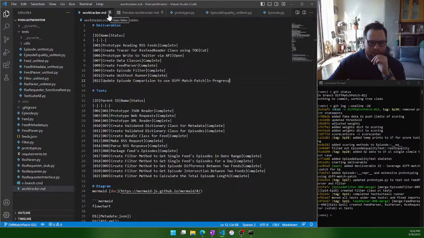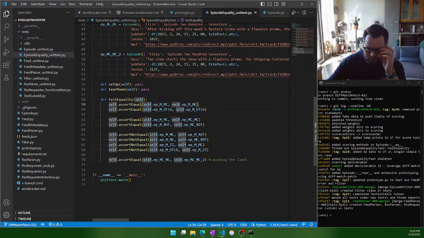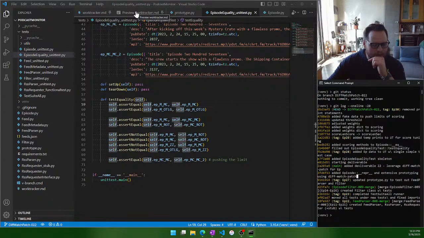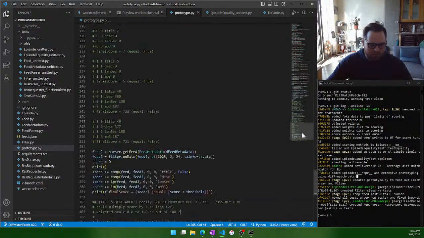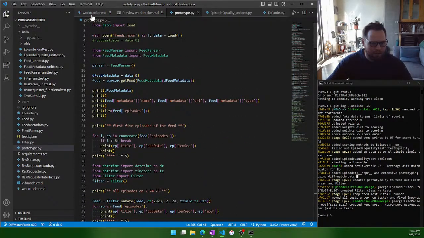So we basically now are just going to merge this back into main. When you look at the commit history, we were using the DiffMatchPatch in main, so everything is good there. All we did was add in a few episodes and all this code. So we can complete the deliverable for this, merge it back into main, and then go into the prototype and remove a bunch of all this extra junk that's here that's now coded and reconfigure that.